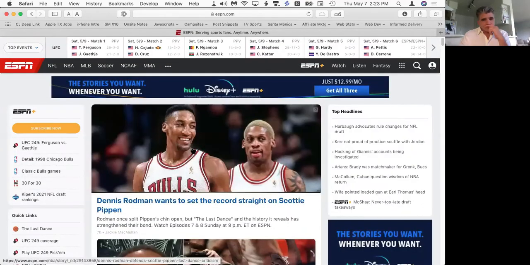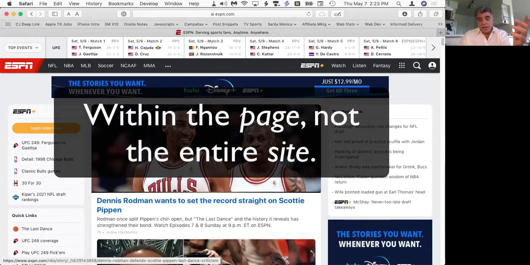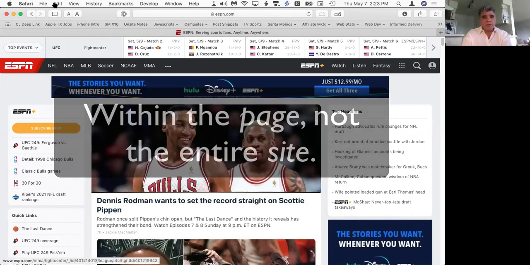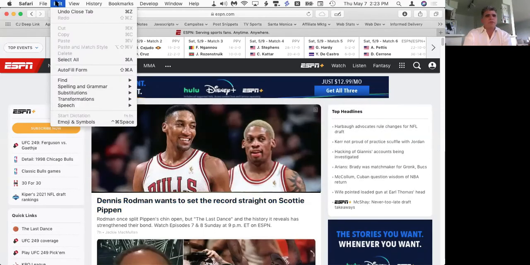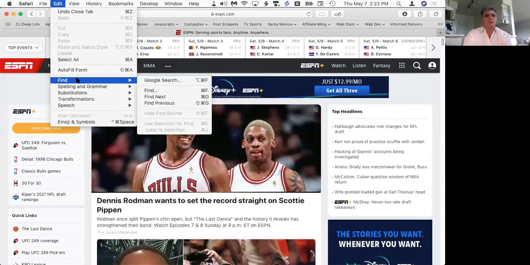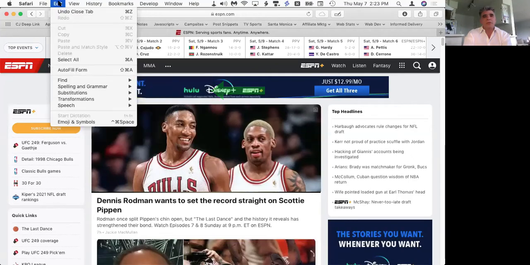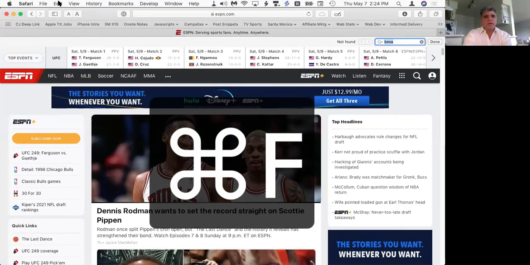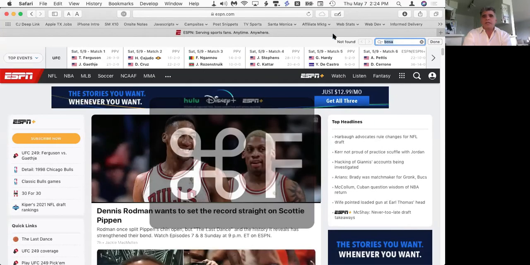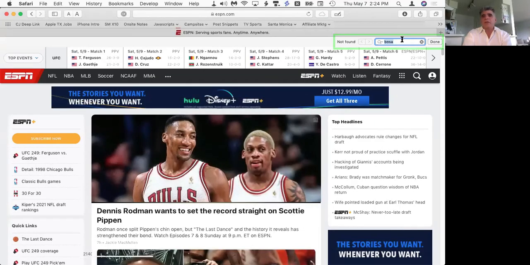So what we do is we search within the page by doing Command F. Command F is, you'll see it here. This is a find, Command F. I'm not going to do it from the menu. I'm going to do it from the keyboard, because that's the way I would do it, Command F. And now you see it puts a little box in the upper right, and I can search for what I'm looking for here. So I'm going to look for Joey Bosa, and I hope I find it.